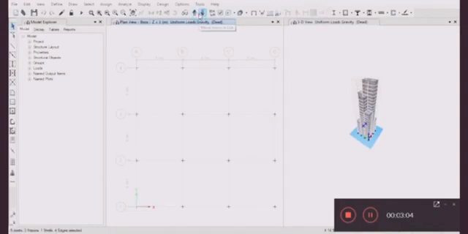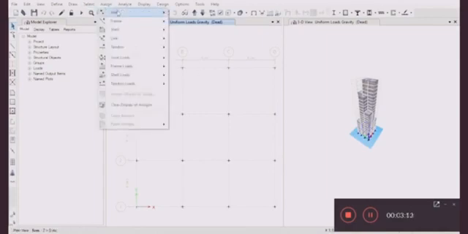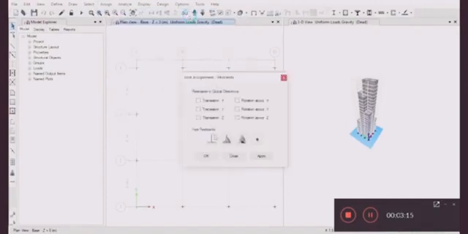Now go to the ground floor as shown in the figure, Z is equal to 0 meters, and select all the joints, and go to Assign, Joints, and keep it as fixed.